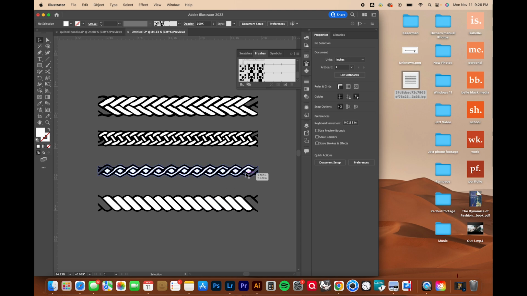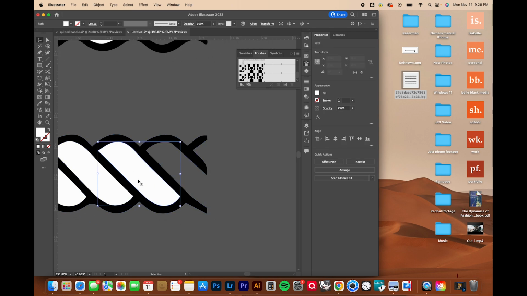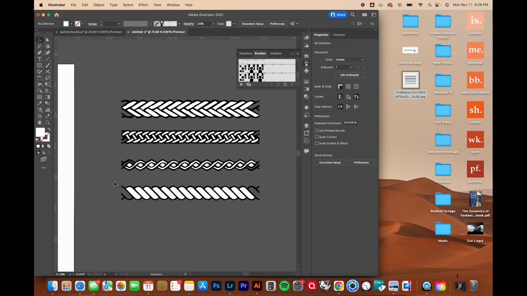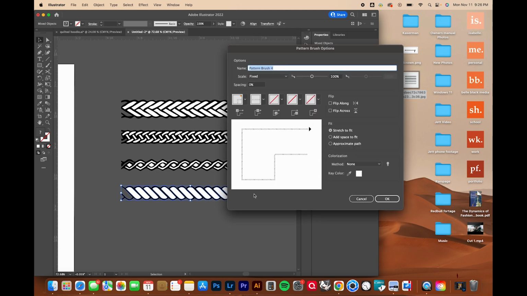Where the background is gone, it looks like it did not repeat that background. One thing you can do to repeat that background is copy it, paste it, put it over here, and cut it right at this line. But before I do that, I just want to test it with my brush to see what it looks like. So we're going to highlight just the one. We're going to do new brush, pattern brush, just to see what it looks like. Let's see what we get.